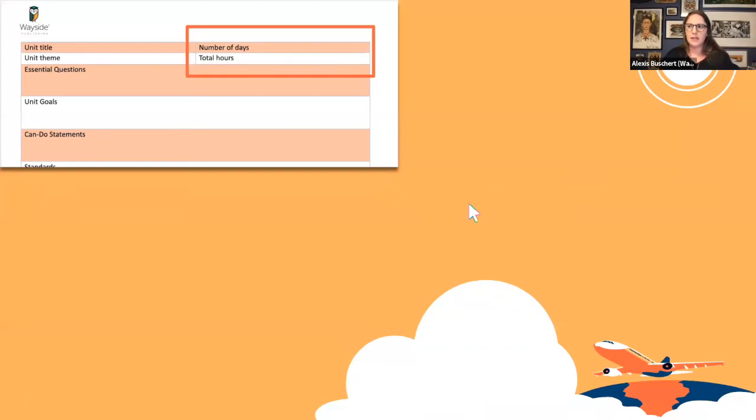Now, the next thing to think about is how long your unit will last. And that's really going to depend on your department. For me, I taught on a block schedule. I saw my students every other day, and I really want my unit a little bit of an idea of how much I'm going to try to use for this particular unit.